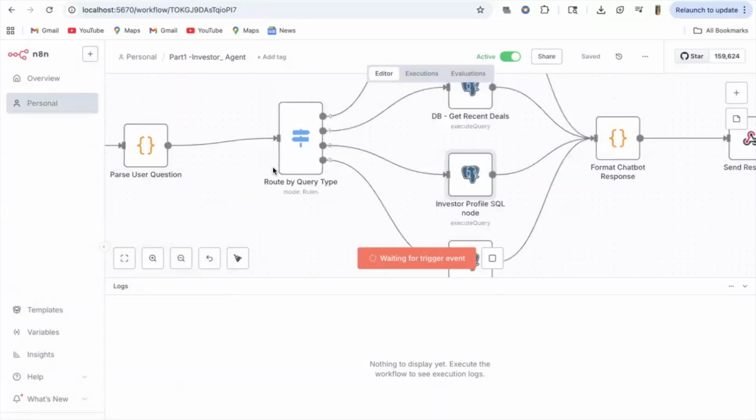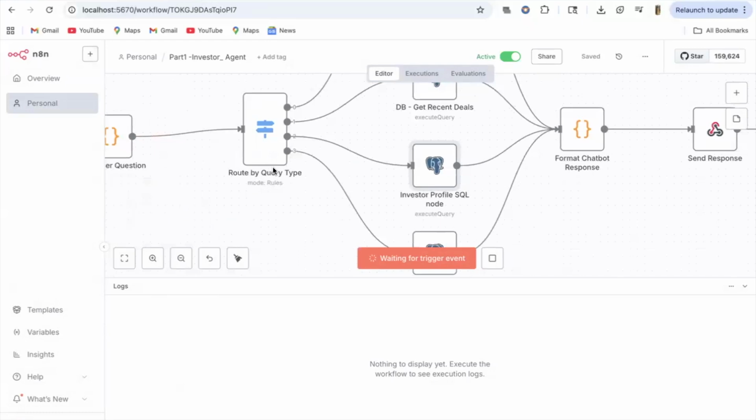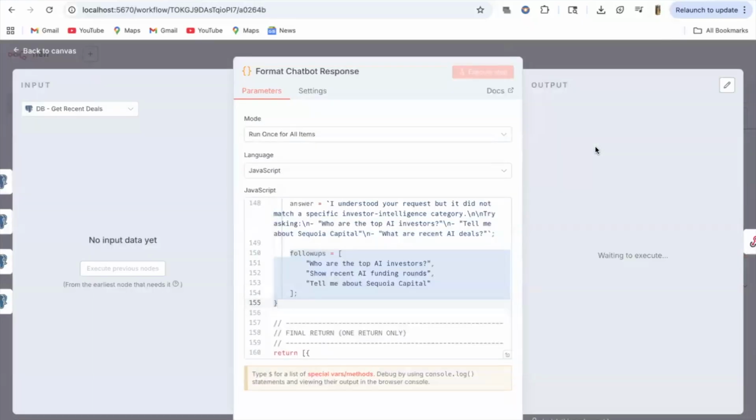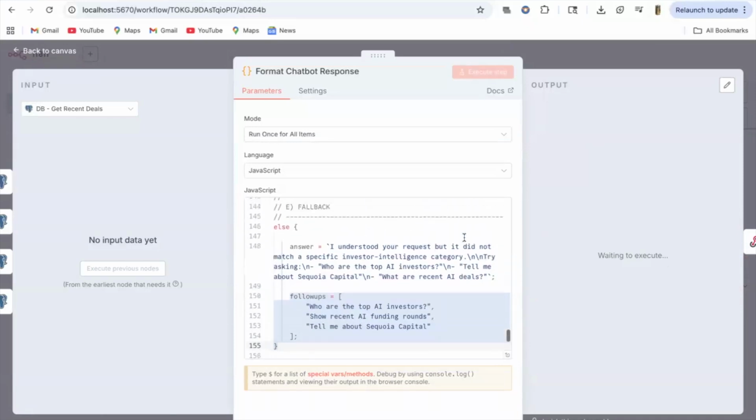The second one was the top investor logic. I added a full ranking system with deal counts, capital deployed, and startup summaries, as I'll also show you in the output, which is more clean and structured. I have also completely upgraded the formatter to support cleaner markdown, structured sections, and follow-up suggestions, as you can see. This improvement makes the chatbot responses much richer and fully accurate.